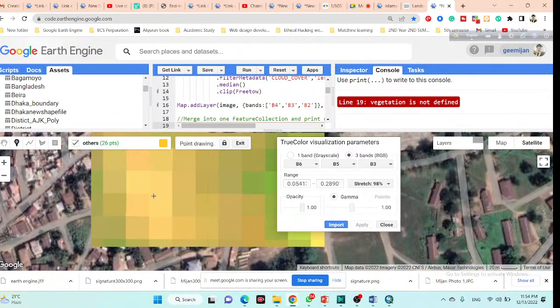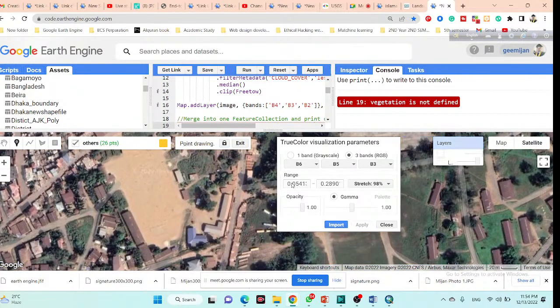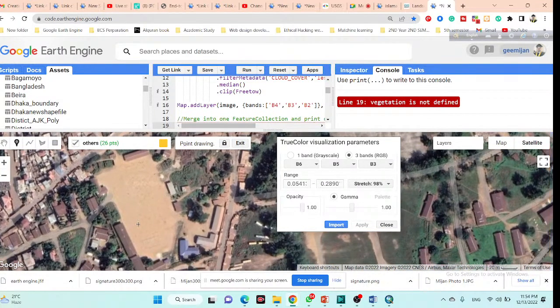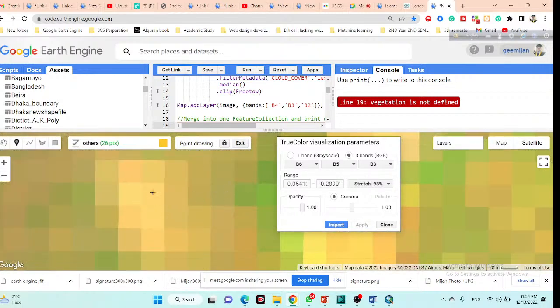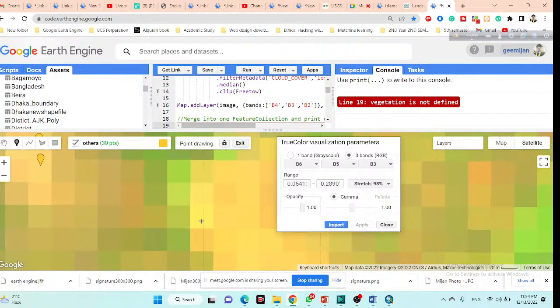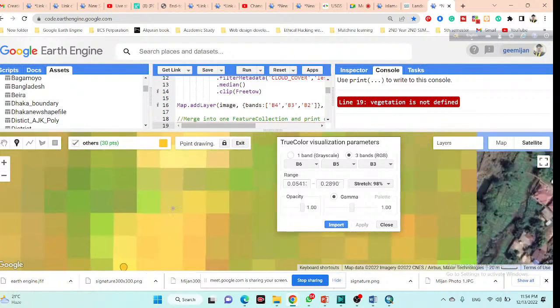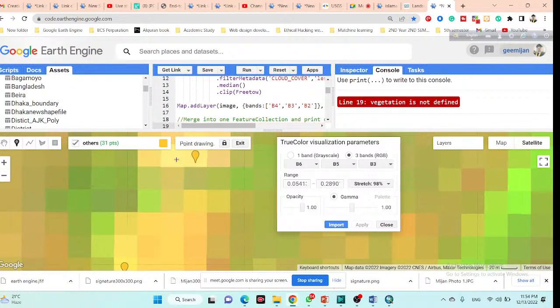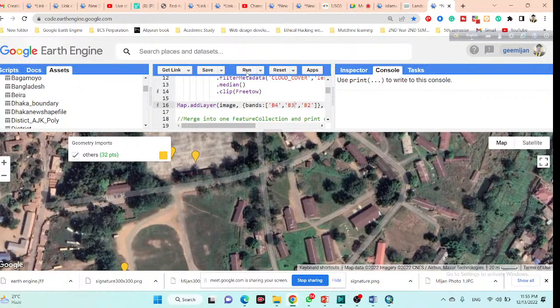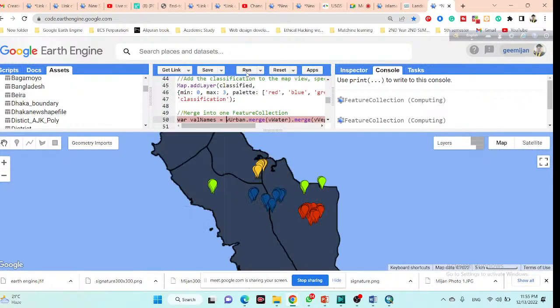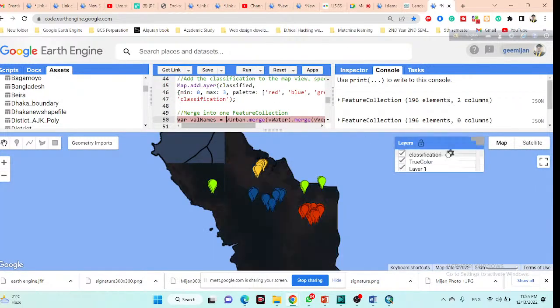There is nothing in here. What is this, a field or something else? The barren land. Okay, that's simply it. So now it's done, then click run. This time you can see I can get the classified image directly when I want to take this barren land. So I can get the classified image also.